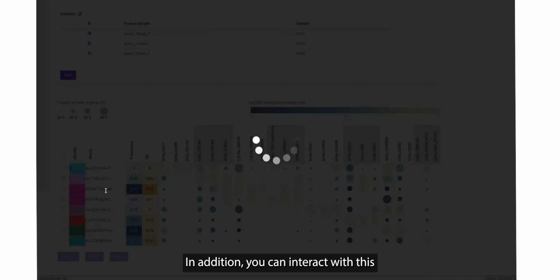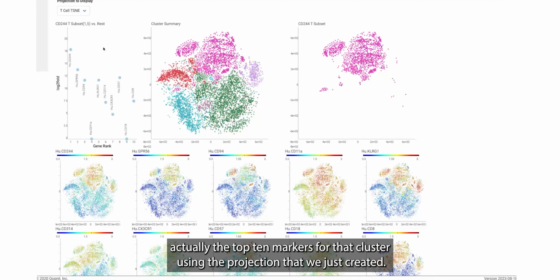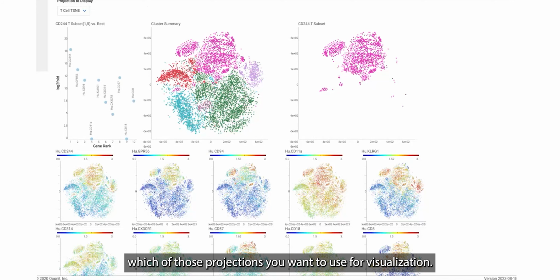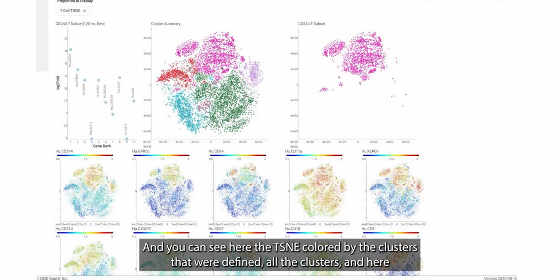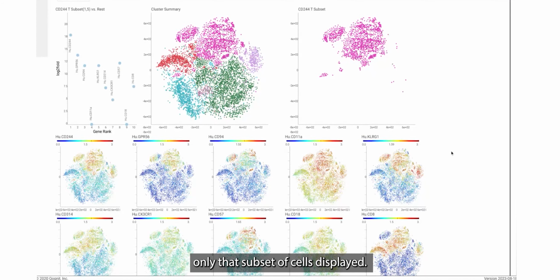In addition, you can interact with this bubble plot by clicking on any of the rows, which should allow you to visualize the expression of these markers, actually the top 10 markers for that cluster, using the projection that we just created. If you had multiple projections created, this will provide a choice of which of those projections you want to use for visualization. These are the top 10 markers based on their differential expression against everything else. And you can see here the projection colored by the clusters that were defined, all the clusters, and here only that subset of cells displayed.